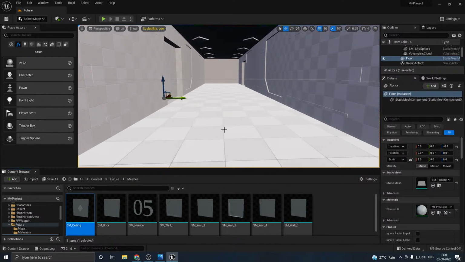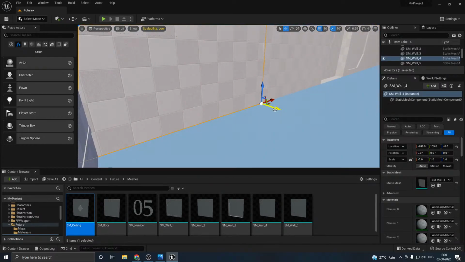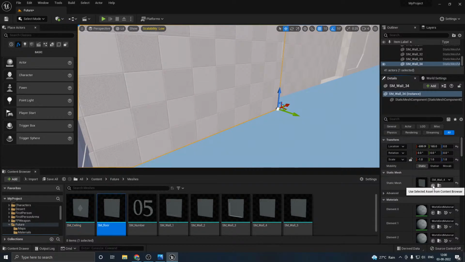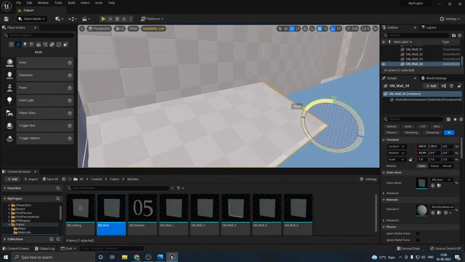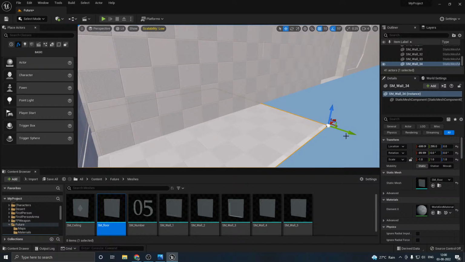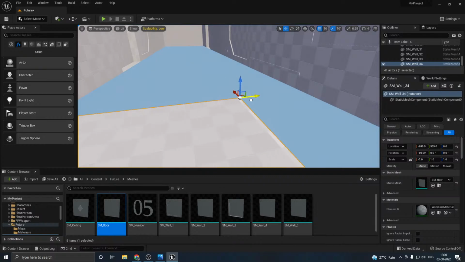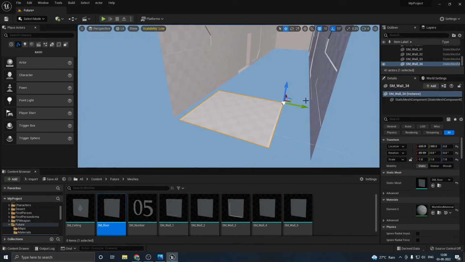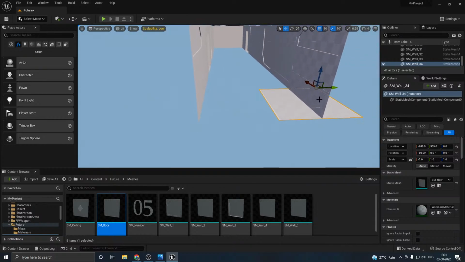Okay, now we don't need this floor. I'm gonna delete it and duplicate this one, change it to our floor mesh, and write it down. Then duplicate one more time.